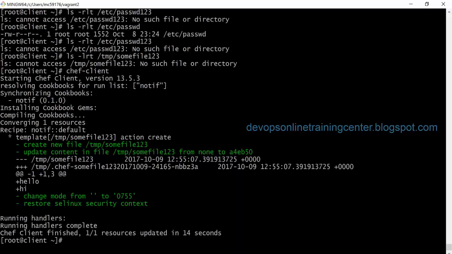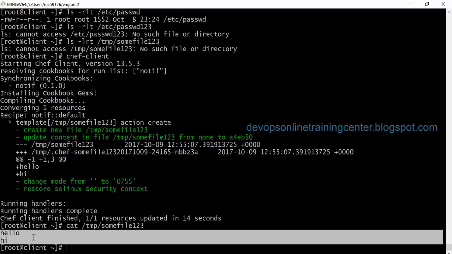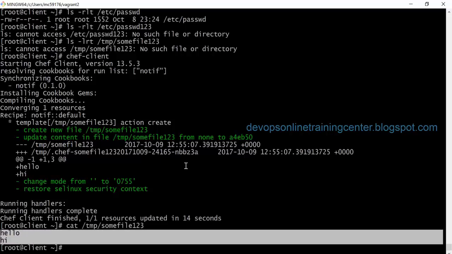So now if I see, /tmp/somefile123 is created, and if I see the content, it will be the same as whatever we have added in the template in the workstation. Is this clear? Yes, Santosh. Yeah. It's simple.